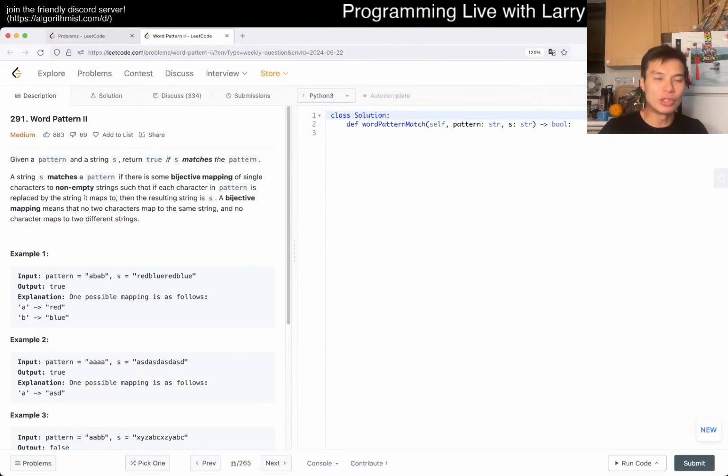Apparently this is a medium one, 291 Word Pattern 2. And apparently I've solved this before. Given a pattern and string S, return true if S matches the pattern. What does the match mean? Oh, I see. This is the thing where a character matches some word.